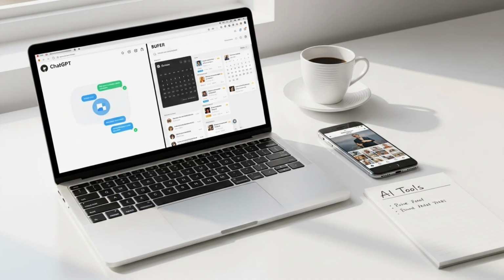ChatGPT does the creative work. The scheduling tool automates the posting. Together, they let you manage multiple clients without spending hours glued to your phone every day. I'm going to show you exactly how this works in a minute, but first, you need to know who you're doing this for.